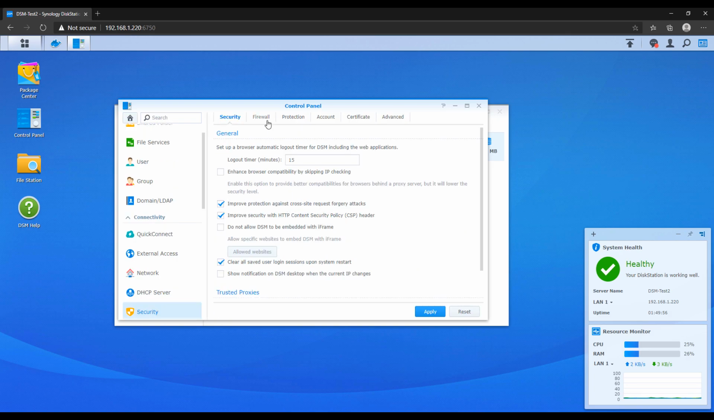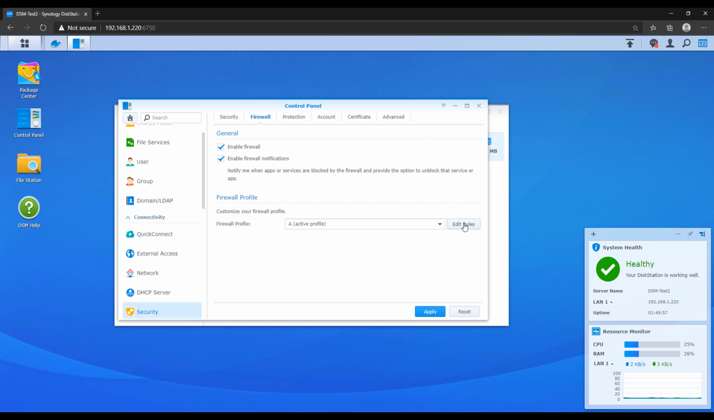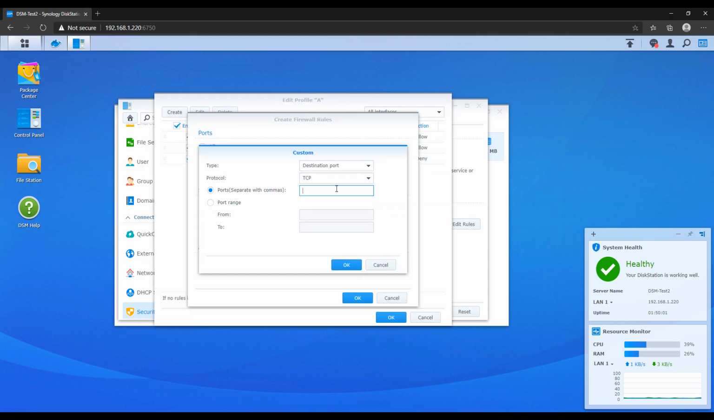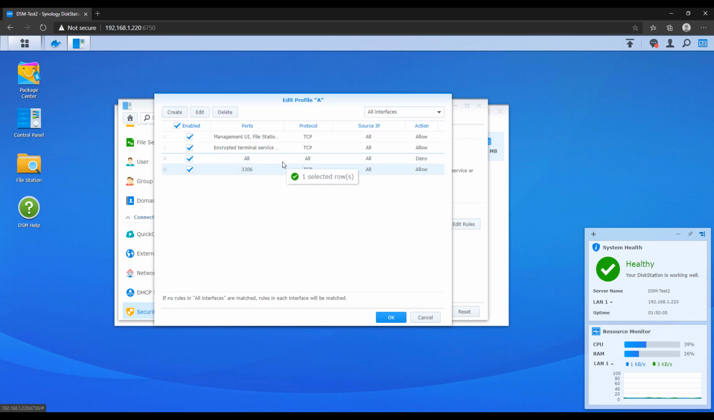But what you'll have to do is go into the firewall and create an allow rule for port 3306, or the port that you used and specified in the MariaDB container. This just ensures that our NAS allows traffic on that one port. Now we're going to move on to creating the Nginx Proxy Manager container.